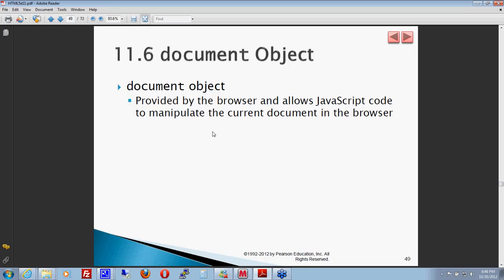Okay, so the document object, which we've used before, but we'll talk about a little bit more now. It's provided by the browser and allows JavaScript code to manipulate the current document in the browser.